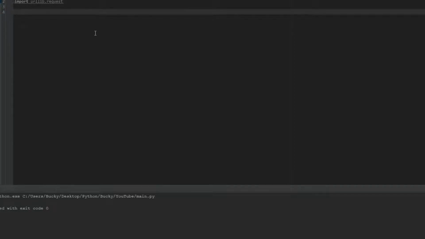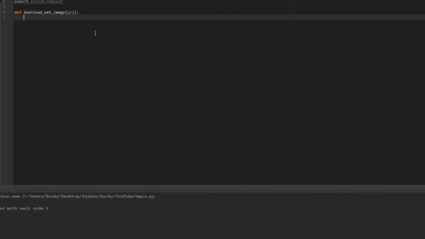So again, I'm just going to build a real simple function to go to some website and download the image. So def download_web_image, and the only parameter it's going to take is just the URL of the image, of course.